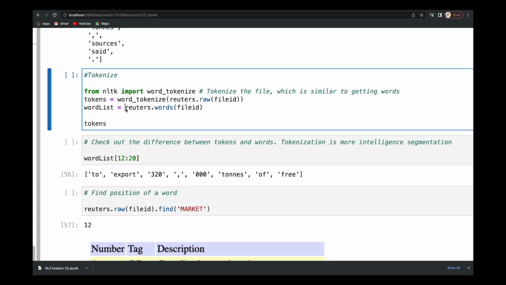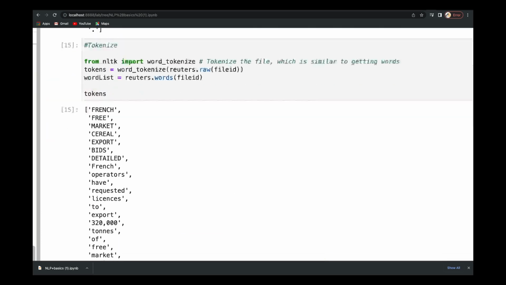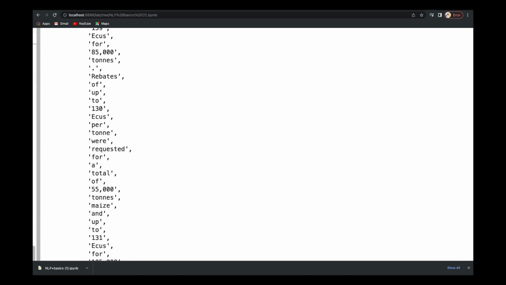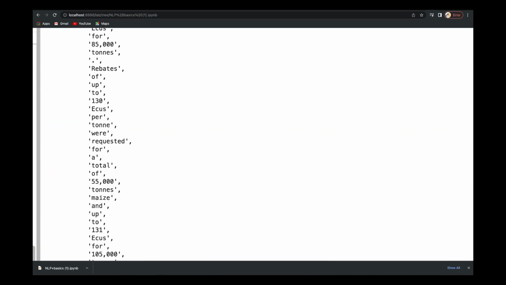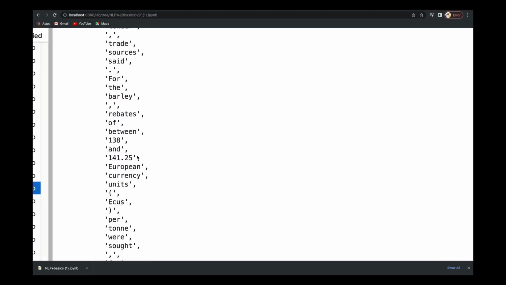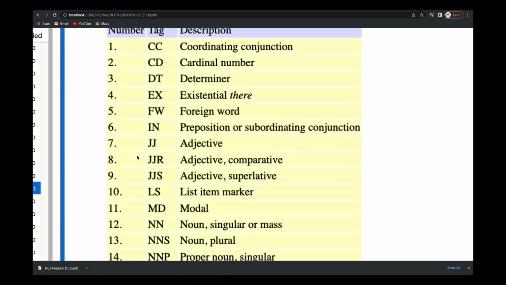Then here we're doing reuters.words, and we are storing that as word list. So the tokens are one thing, but this is just the word list. We are not doing anything on it, we are just fetching all the words in reuters.words. If we print them out, these are the tokens that we have, chunked into small individual words like this.